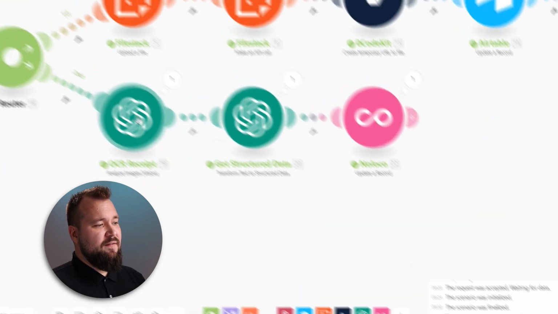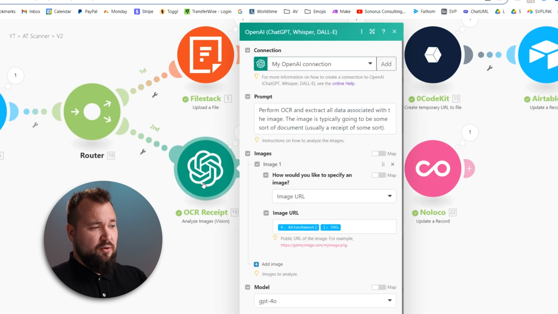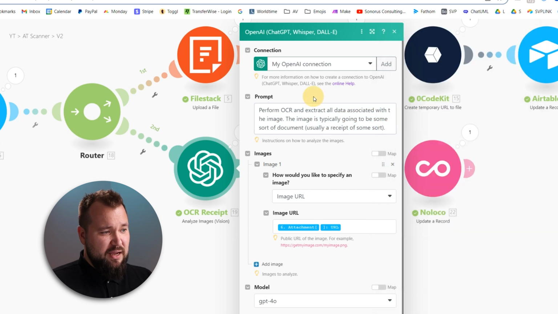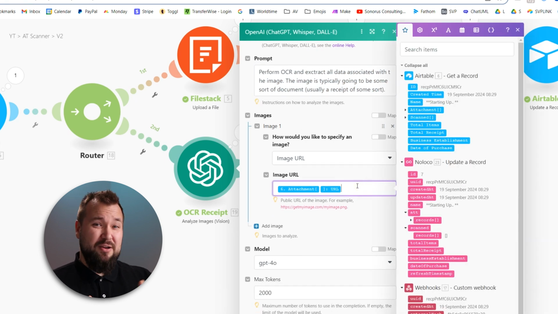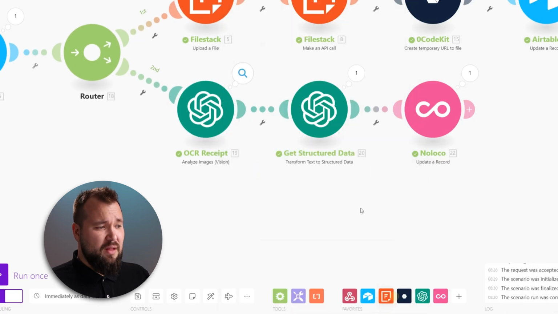From there, we have our AI process, right? This other leg. And here we have our OCR receipt process, which uses ChatGPT Vision. So analyze images and vision, that's the module you need to use. This is what my prompt looks like for the OCR. We have our image URL. I'm just putting the original picture in this URL. GPT-4o, max tokens 2000, and that's it.